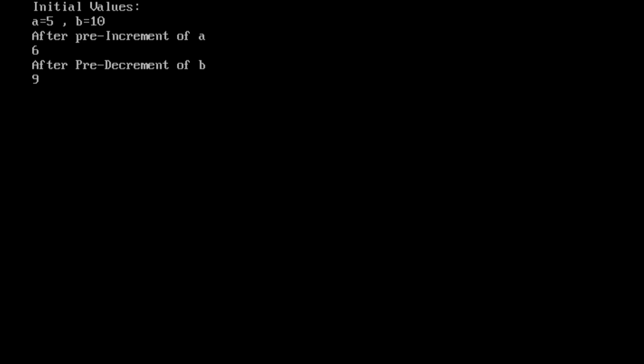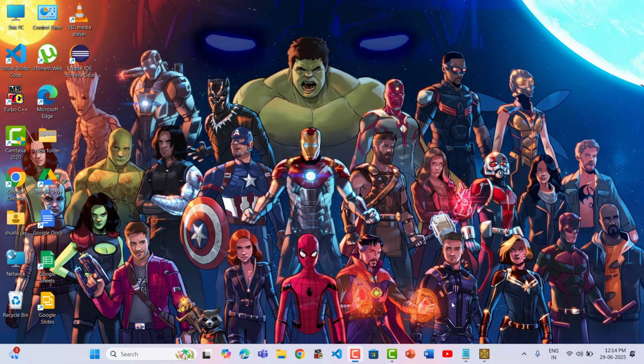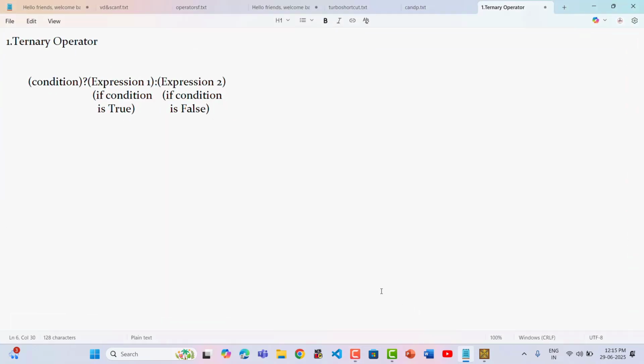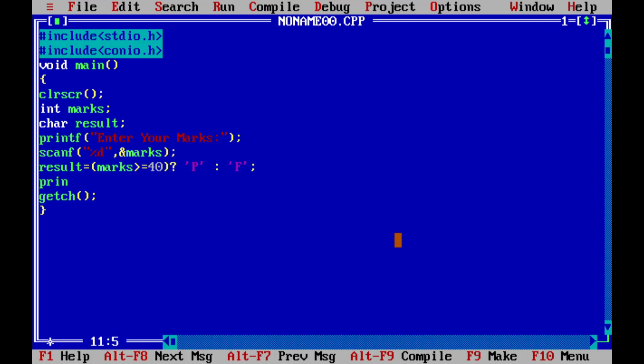Now let's move to the next operator, the conditional or ternary operator. The conditional operator is also known as the ternary operator. The ternary operator is a shortcut of the if-else condition. Here is the syntax of the ternary operator used in programs. Let's see an example. Here we take an input value from the user and use the ternary operator to give the condition. Then if the condition is true, it executes the first part, and if false, it runs the second part. Let's run it and see the output.